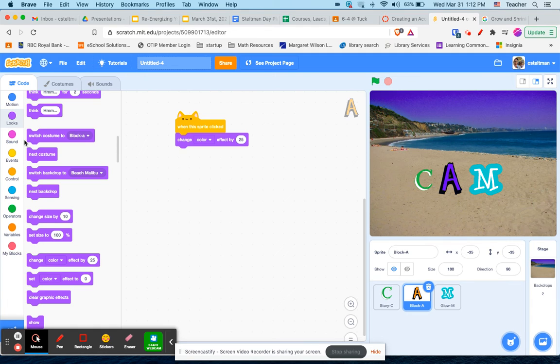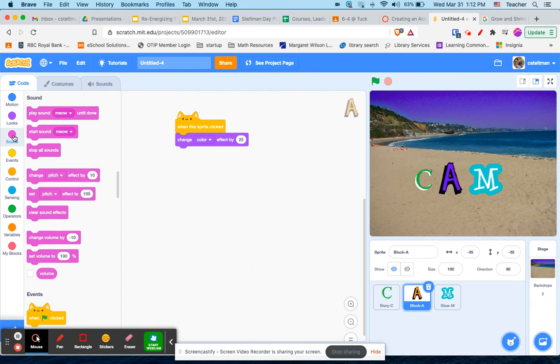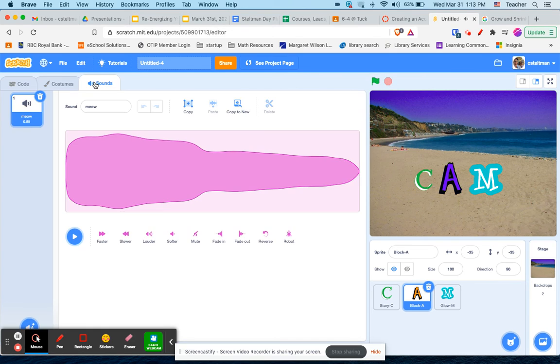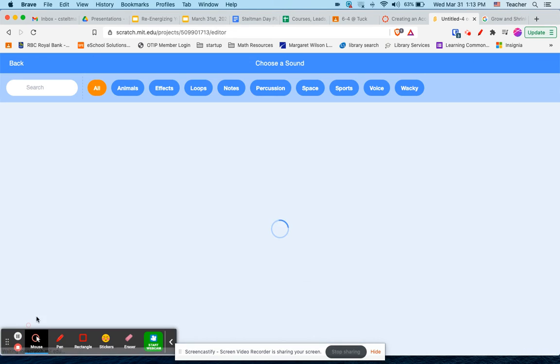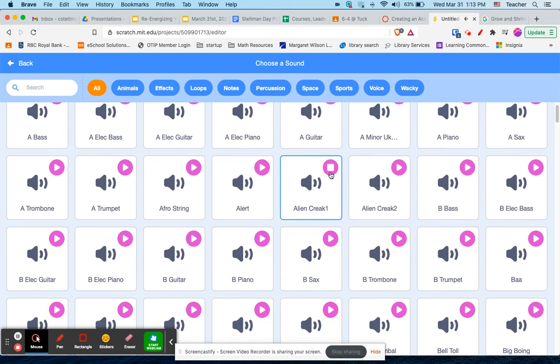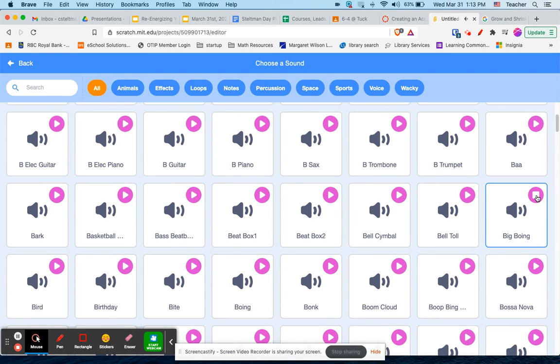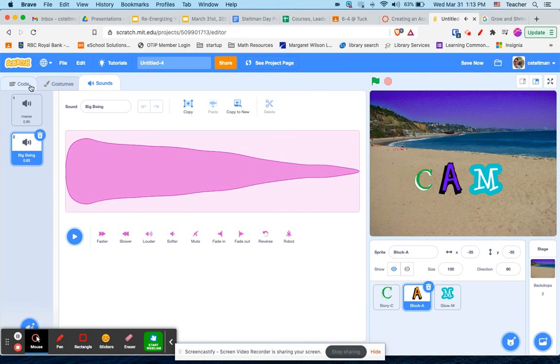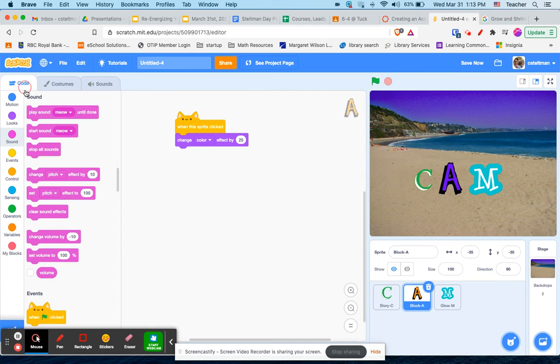I was making those sounds with my mouth. I don't know if you believe that, but you could also have it make a sound. So if you click on Sound, you can choose which sounds you want. In here, we can see all the different sounds. I could make it meow, or if you click on sounds, you can add a sound that they already have in there. They've got things like electric guitars, pianos, aliens. I love that. So I'm going to pick big boing, and now I'm going to go into my code.